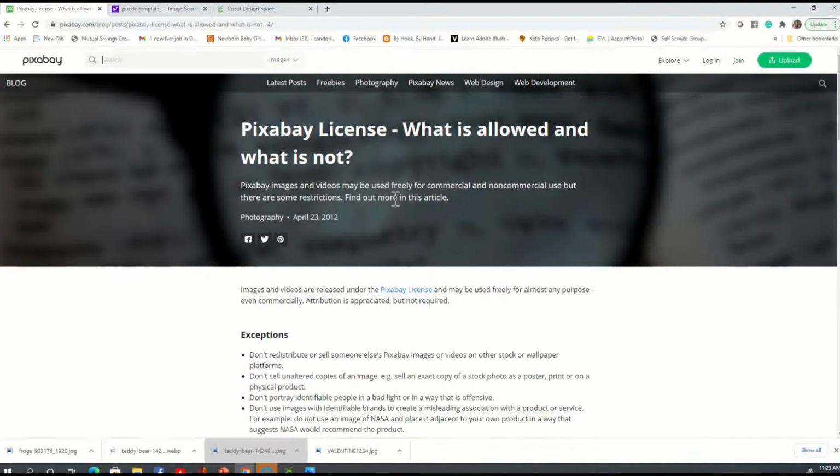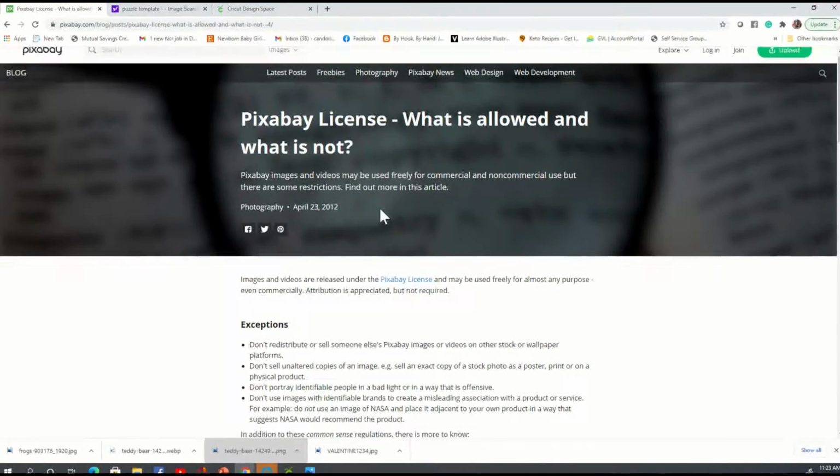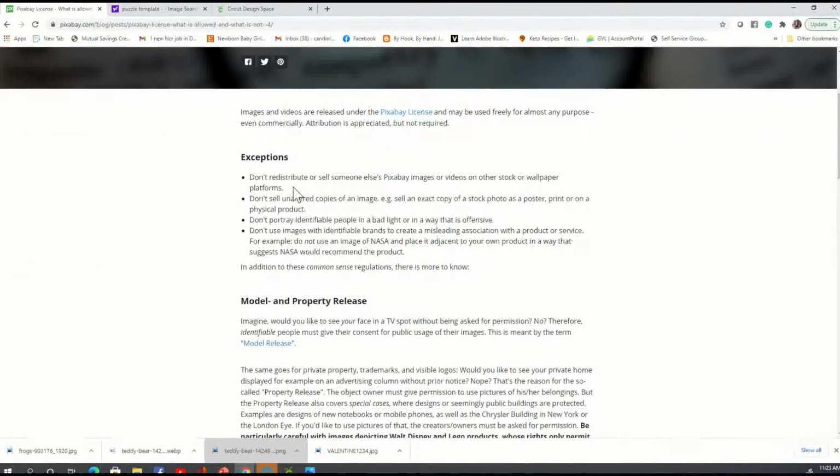Don't redistribute or sell someone else's Pixabay images or videos on other stock or wallpaper platforms. Don't sell altered copies of an image. Don't sell an exact copy of a stock photo as a poster, print, or on a physical product. Don't portray identifiable people in a bad light, and don't use images with identifiable brands to create a misleading association. So, like if you wanted to do TikTok, they don't want you to put TikTok on their image because that's, you know, messing up the TikTok brand. And then they give you some additional information.